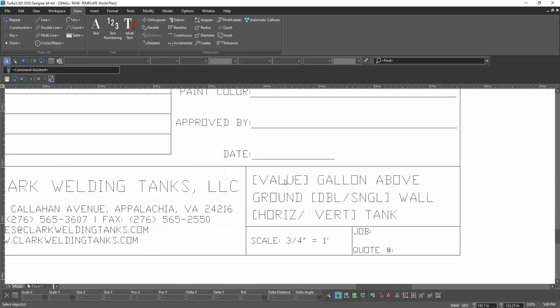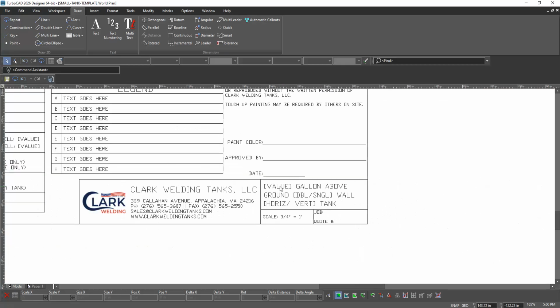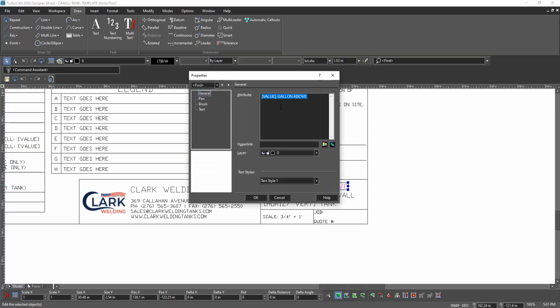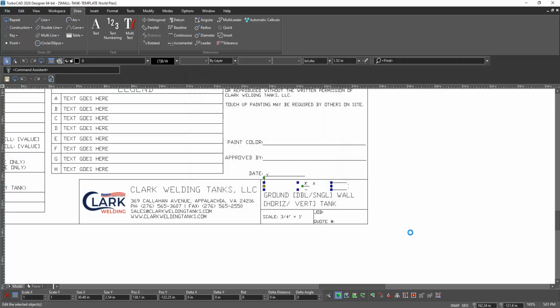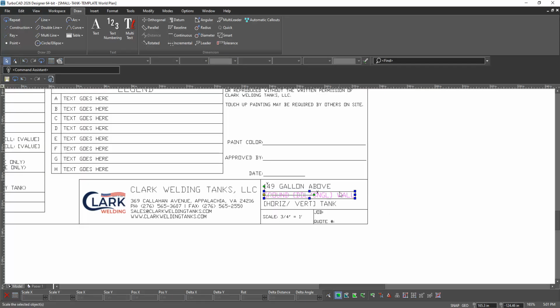So I'm gonna hover here and zoom in because this is where I want to zoom into. Put my arrow here where I want to zoom into and scroll up, and that'll zoom me in. And I want to click that and double click it. And I'm going to change where it says value to 149 gallon. And right here, I'm going to double click that. Next line.